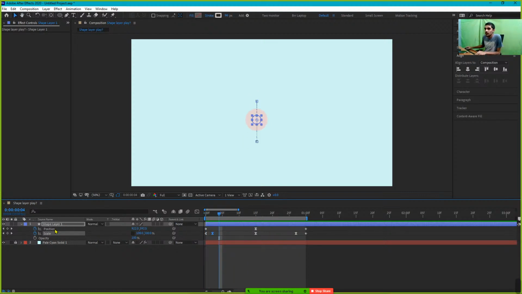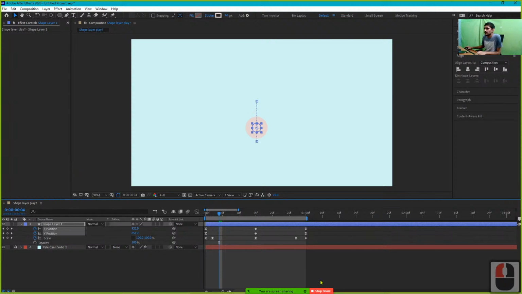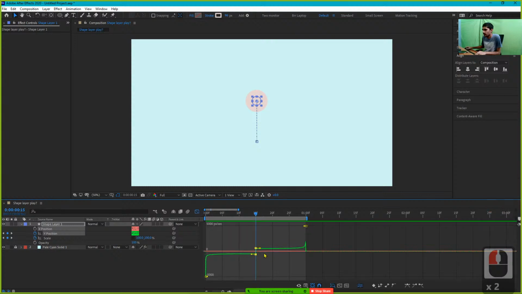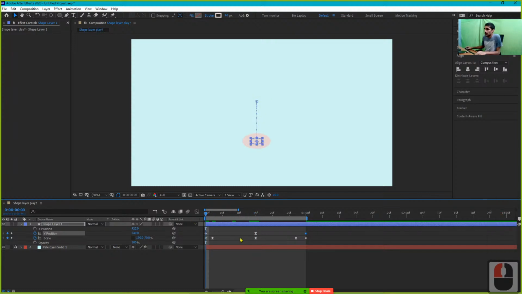So now the next thing that I'm going to do is separate the dimensions of my position. I do not need the X position. I will work on it separately. So that easing is gone. So let me bring back a teensy bit of that easing. F9. Increase that. These turn into ease keyframes. I'm holding control and clicking on these keyframes so that it goes back to being the normal keyframe.